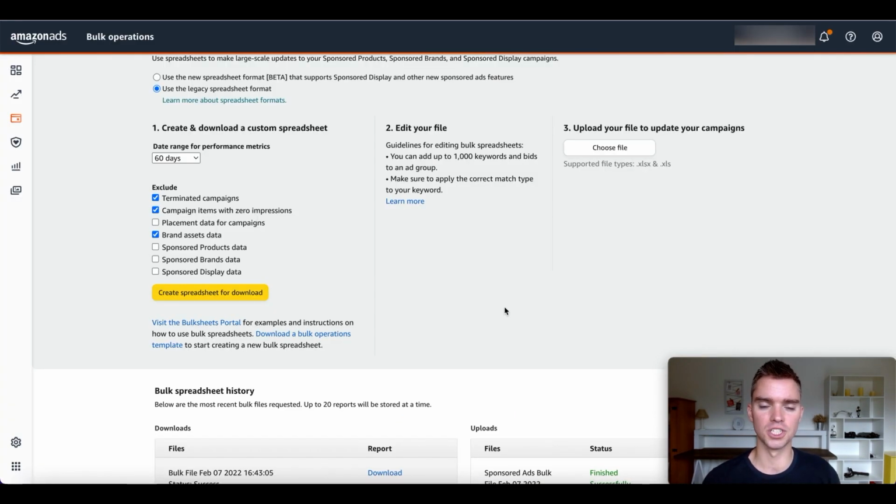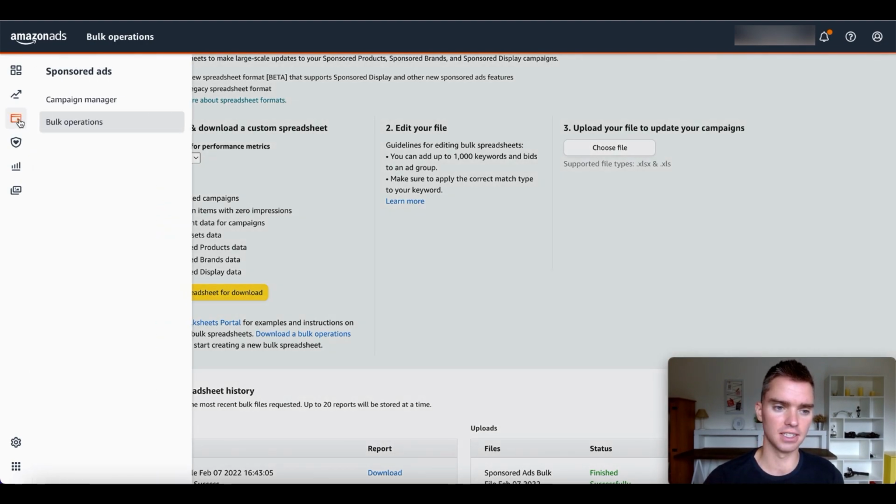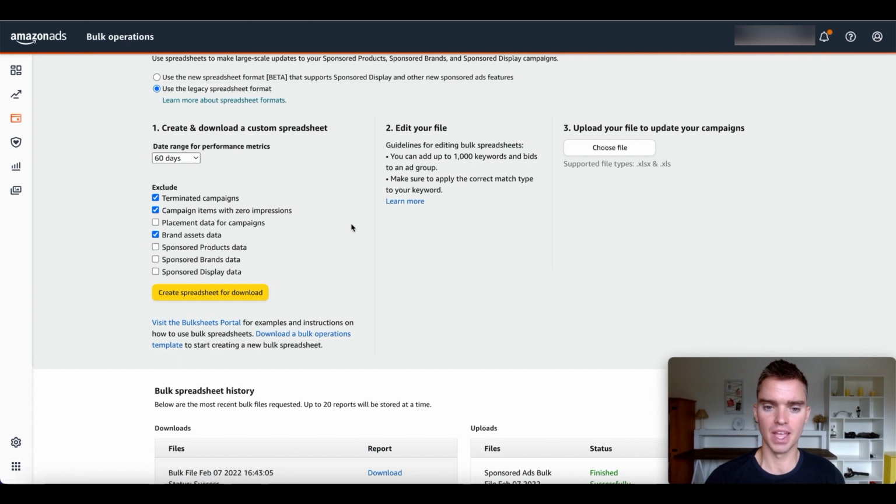And how it works is first, you'll log into your Amazon advertising dashboard. On the left-hand side, click on sponsored ads, click on bulk operations, and that's going to take you to your bulk operations section. Once you're here, in step one, for date range, select either 30 or 60 days. I prefer 60, just more data that I can pull from. And then click on create spreadsheet for download.